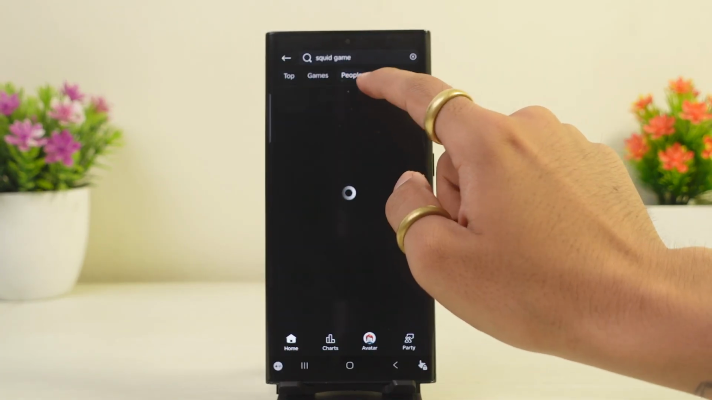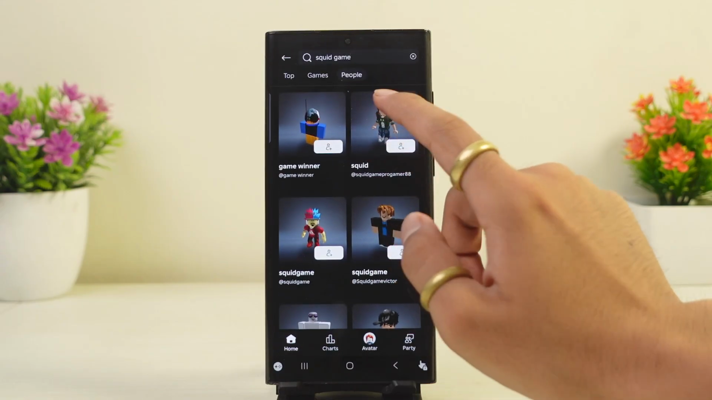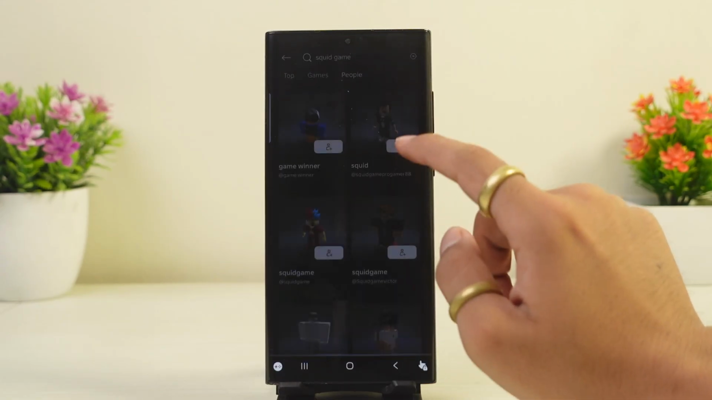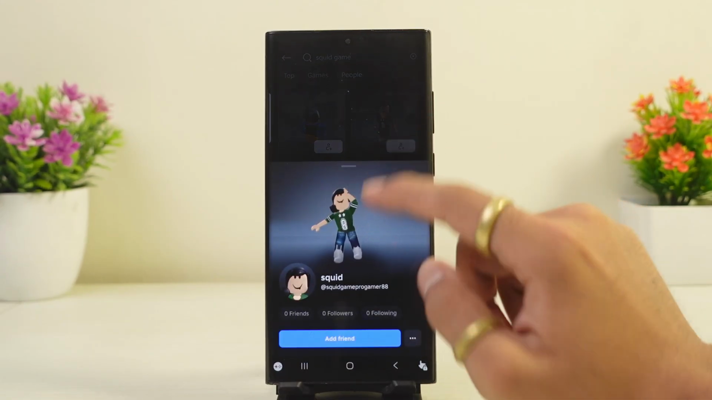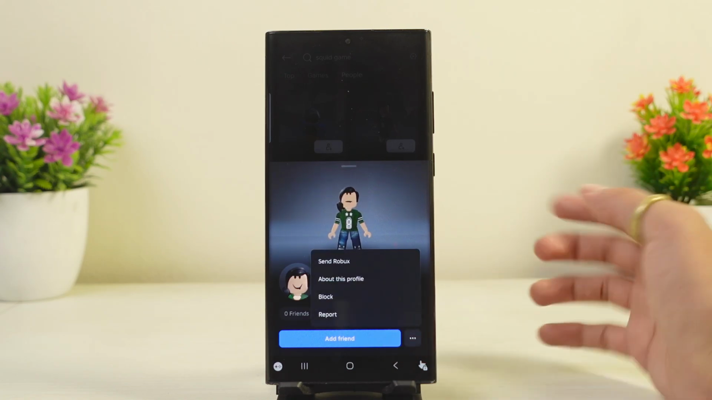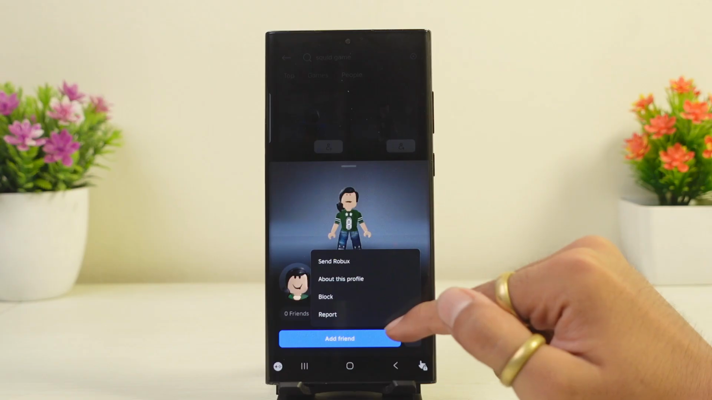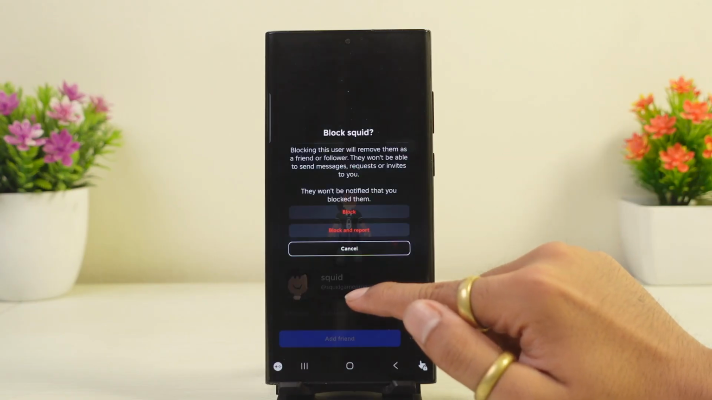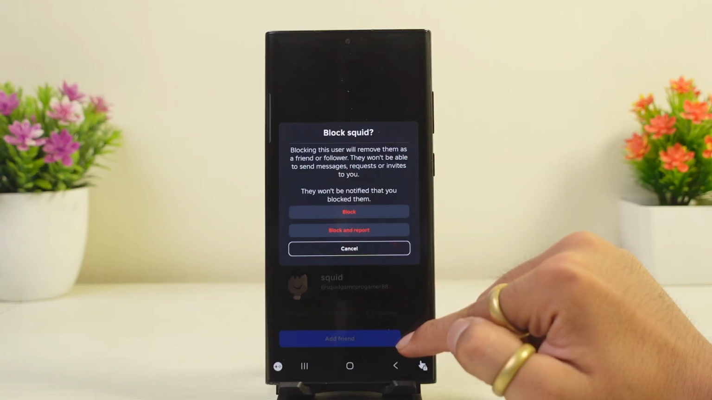Once you head to this people tab, you should be able to find them just like this. You simply have to tap on their profile image or their avatar. Now tap on this three-dotted menu icon right next to the add friend button or your chat button. From here you will find this report option.